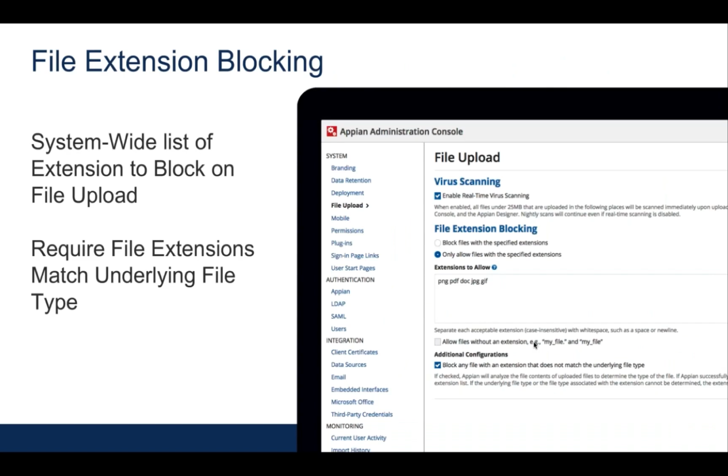And then next we have file extension blocking. This is a system-wide feature list of extensions to block on a file upload component. It's important to note that this is both inclusive or exclusive. So I can say I want to block files with a specified extension. Very popular, we'd recommend blocking files with the exe extension, files with a DMG extension for Mac users, and maybe JAR extensions, jar files. These are extensions we'd recommend blocking.